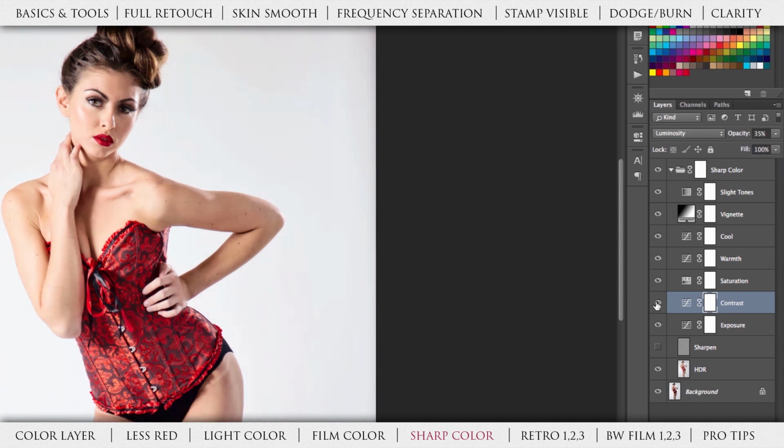But I do want some contrast, so I'm just gonna drop the opacity down. It was already at 35%. I want to bring that down to maybe like 10, 15, somewhere around there. 16%. I like the way that looks. That looks good to me.